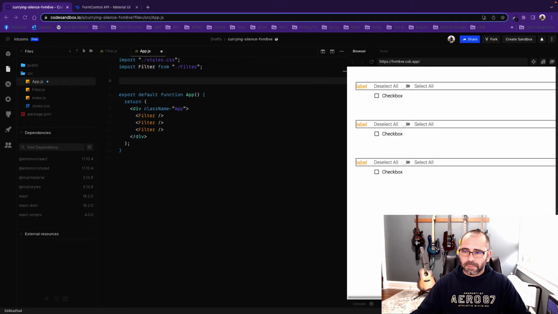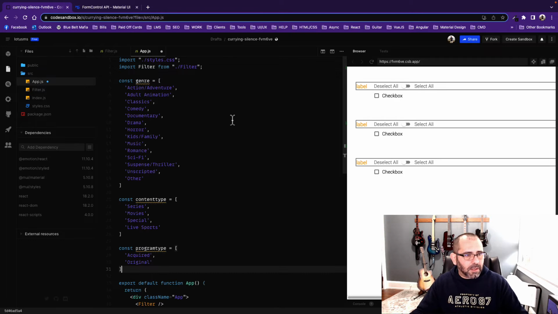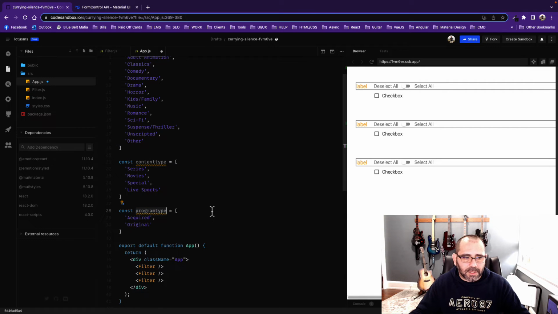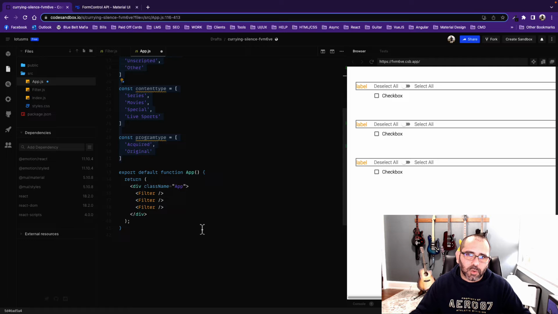So I'm going to hard code some here, and then you can pause and type them up. Okay, so I have one. Basically, they're just arrays, nothing to it. We have an array called genre, another array called content type, and another array called program type. Every piece of this will make a difference on how the rest of the code goes from here on out.